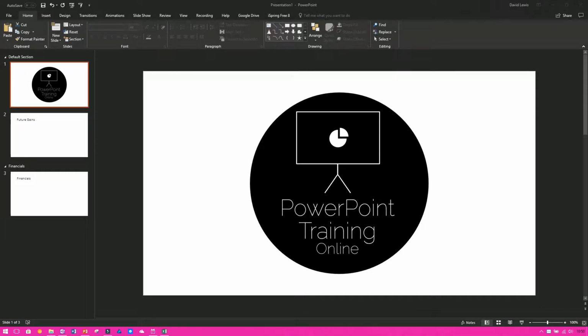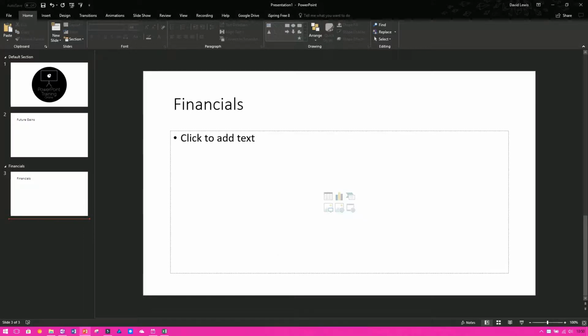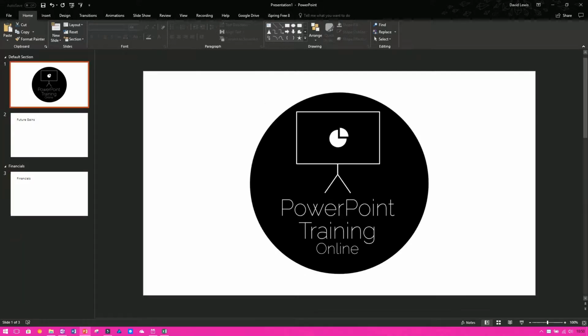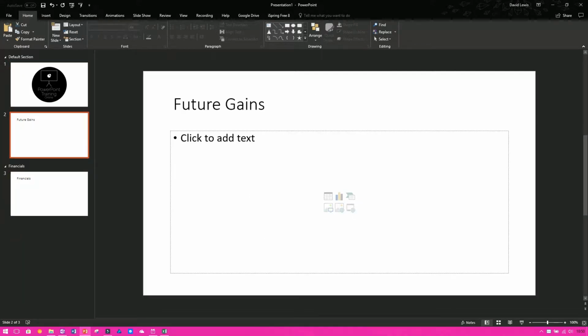And today's Bite-Sized Monday, we're going to look at creating new sections. You can split your slides up into sections. So I can see here, I've got 3 slides. I've got my logo, I've got just a slide that says future gains, and I've got another one that says financials. Now, I've then added a section here that says financials, which means I can keep all the financial slides together.